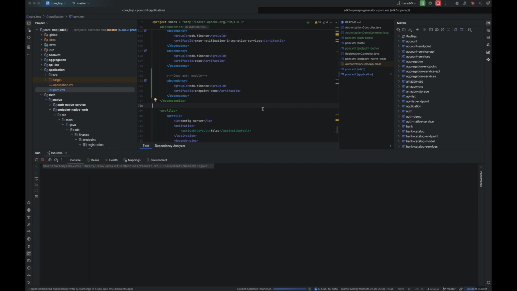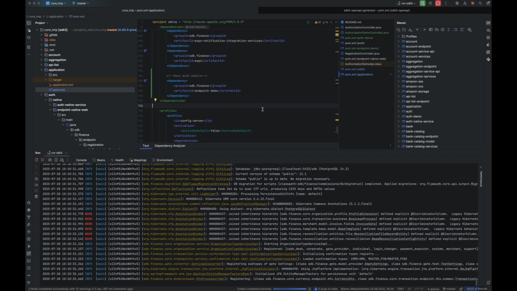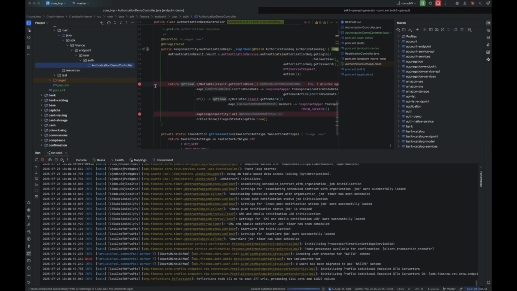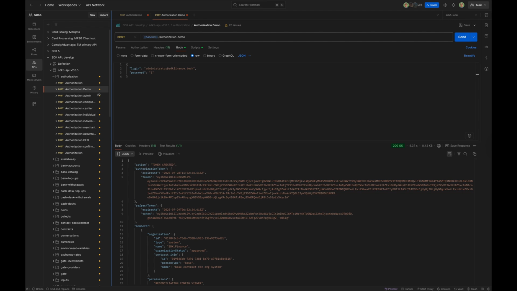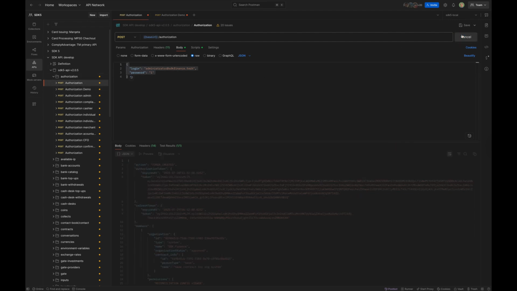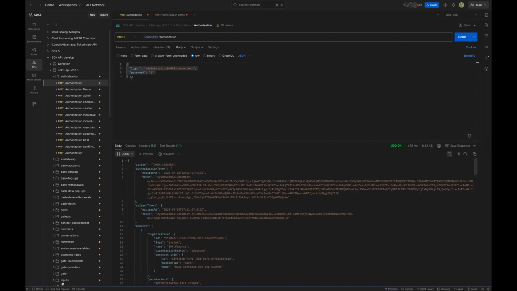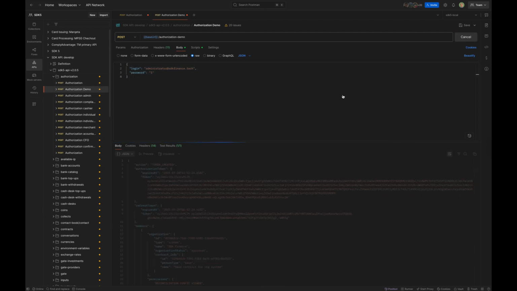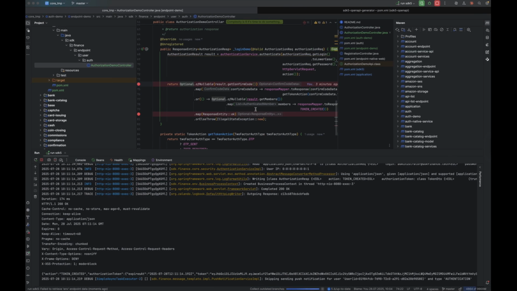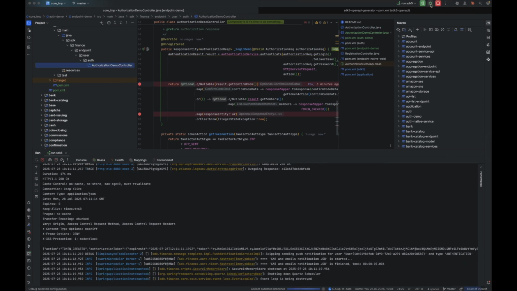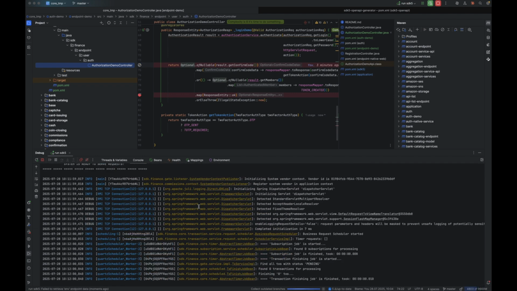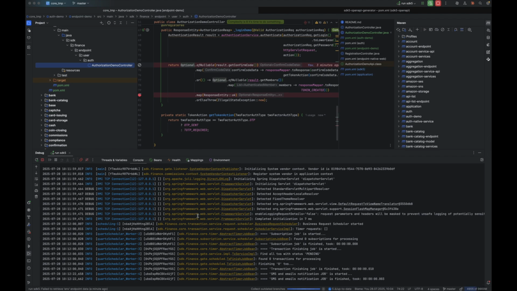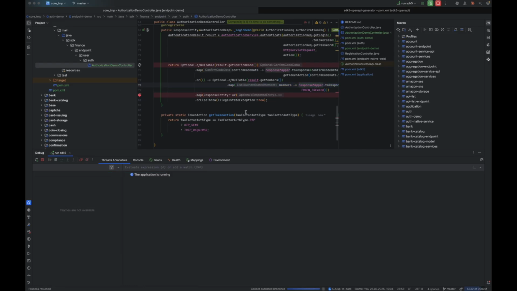Build success. Now, let's launch the application. OK, the system is ready to serve requests. Let's check the authorization demo. Yes, works great. One request received. System is running and handling requests. That's it.